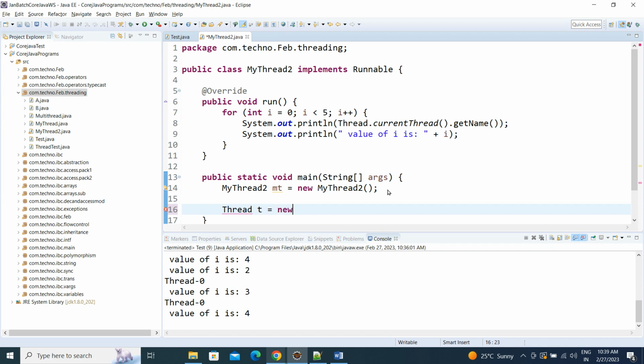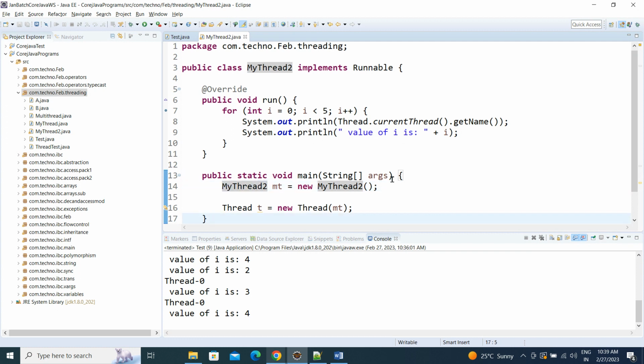Thread t equals new Thread, and we need to pass this MyThread class object to the Thread class constructor. Then, whenever you call t.start, internally it will call this class's run method. Now t.start. Internally the t.start method will call this run method.